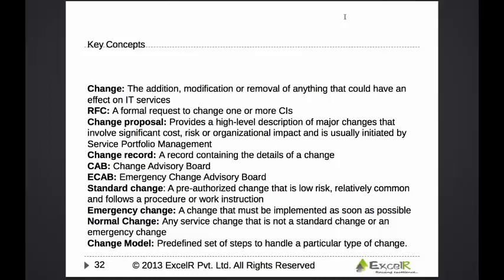Change proposal. We discussed it before. Change proposal is like RFC only. Only if it is a major change where you have significant cost, risk, or impact, then we call it a change proposal. Normally, these are initiated by service portfolio management of strategy. Service portfolio management is a process which will give a go/no-go decision whether a change has to be made or not, a new service has to be brought or not.